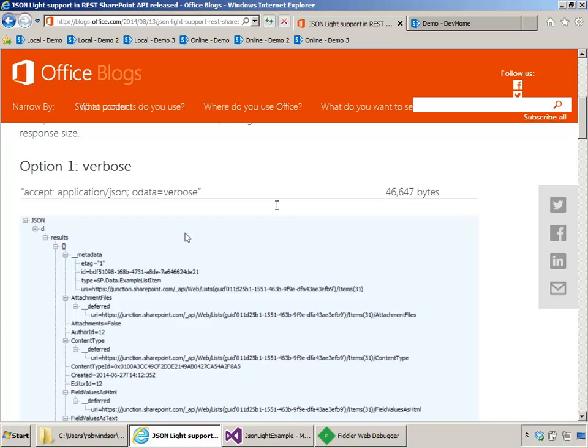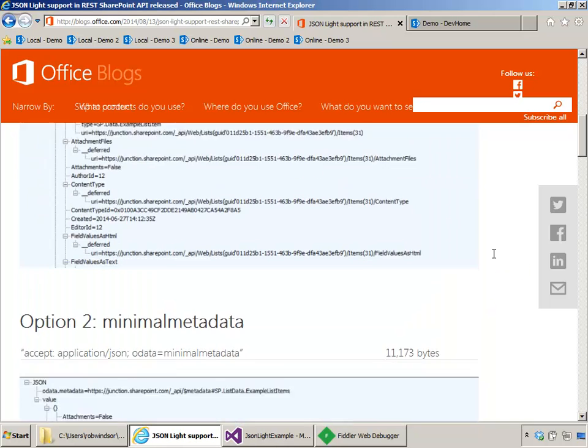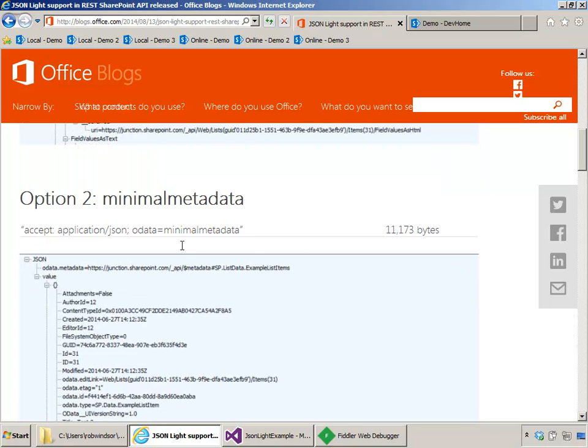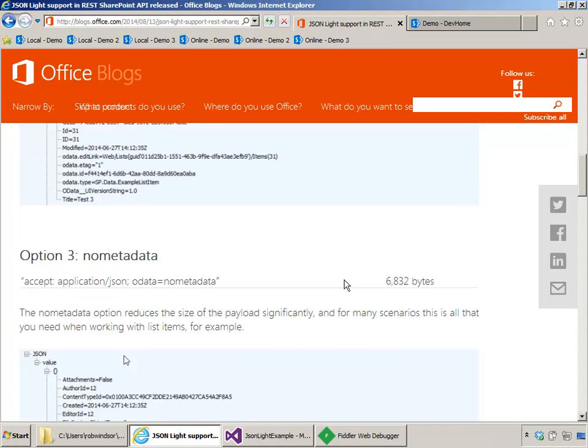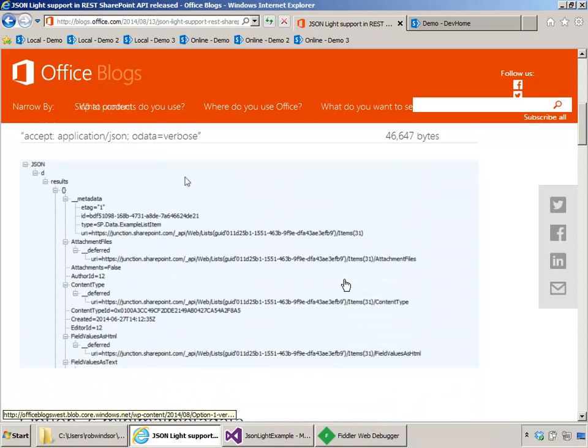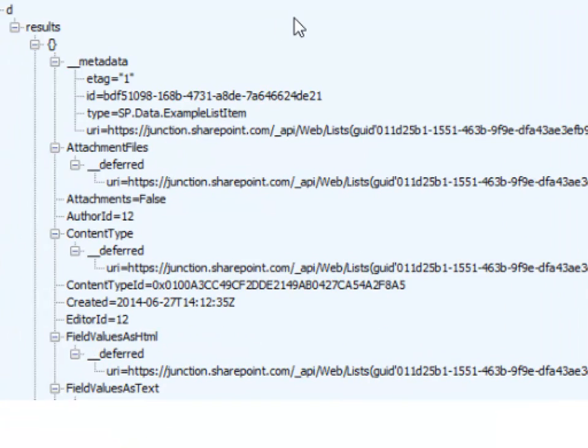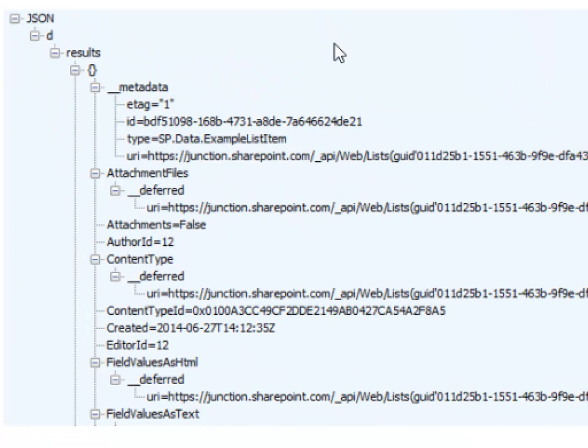Now one important thing to note is the schema of the JSON we get when we use odata=verbose is different than the schema of the JSON we get when we use one of the other two options. They're based on different standards. So if we come back and take a look at odata=verbose here, we can see we get JSON and then d and then results. This is because it's a collection. And then we have the collection of items, and we can see metadata about each item comes in the __metadata element, and so on.